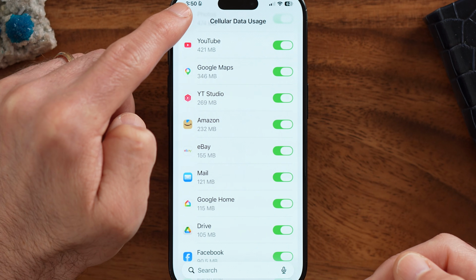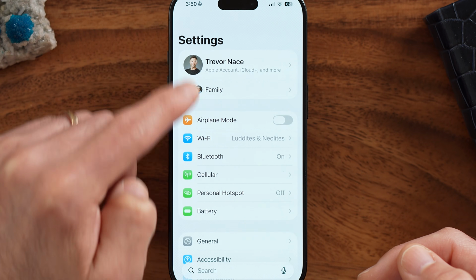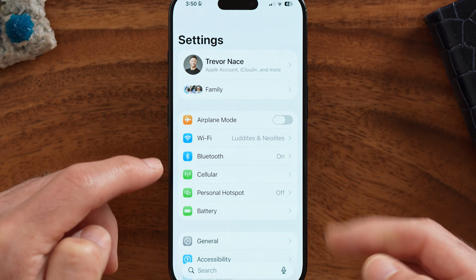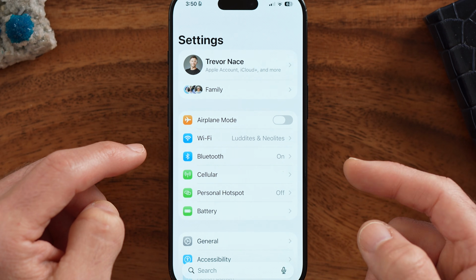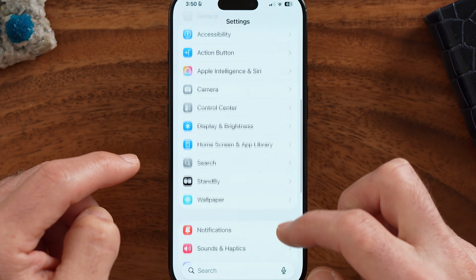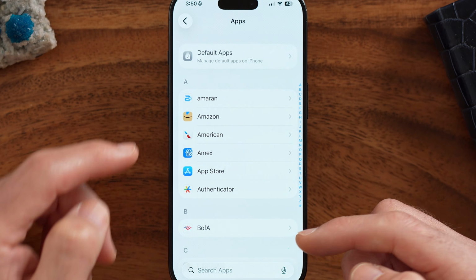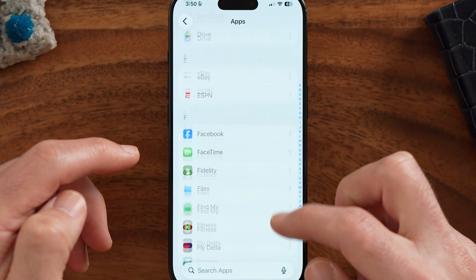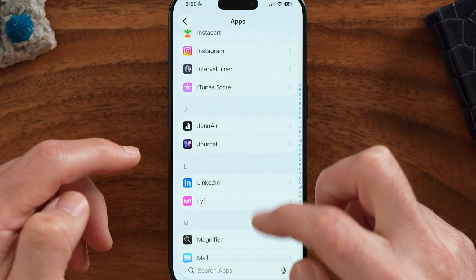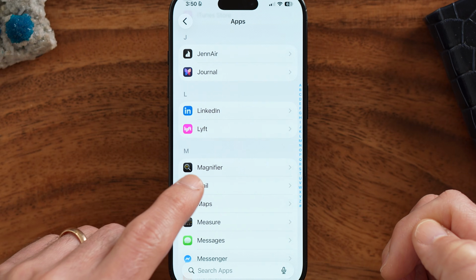The next thing we're going to do is hit the back arrow until we get to the very beginning of your settings. Let's check the mail app settings themselves. So to do that, let's scroll to the bottom. And then at the bottom, tap on apps. And now from here, we're going to scroll down until we find mail on this list. So there it is. Tap on mail.